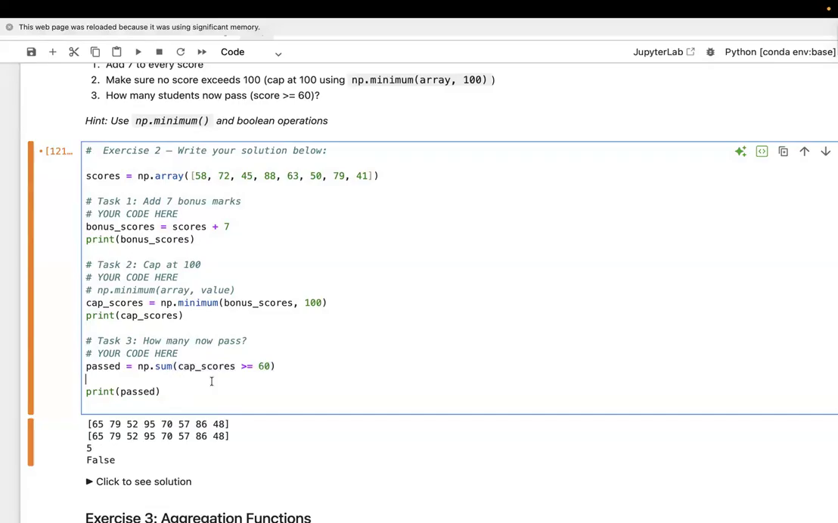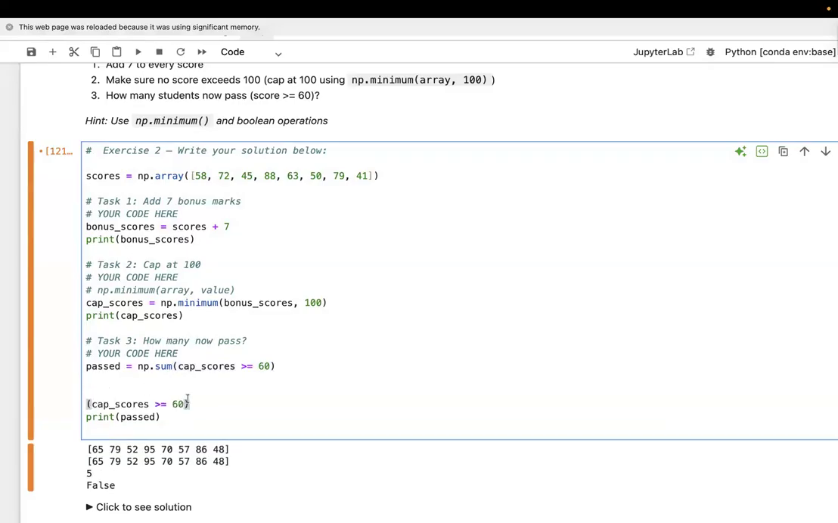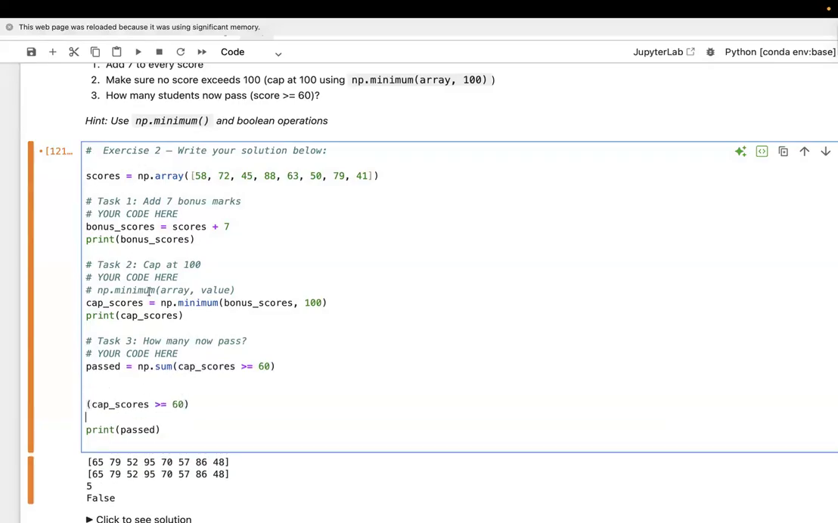This is our operators. So we are comparing our CAP scores. We can just use our scores, or our bonus scores. You don't need to use the CAP scores because nothing really changed with it, since there was nothing above 100. If that is what's confusing you, it's because CAP scores and bonus scores contain the exact same elements. That is why we are able to use CAP scores or bonus scores. Here she chose to use CAP scores.